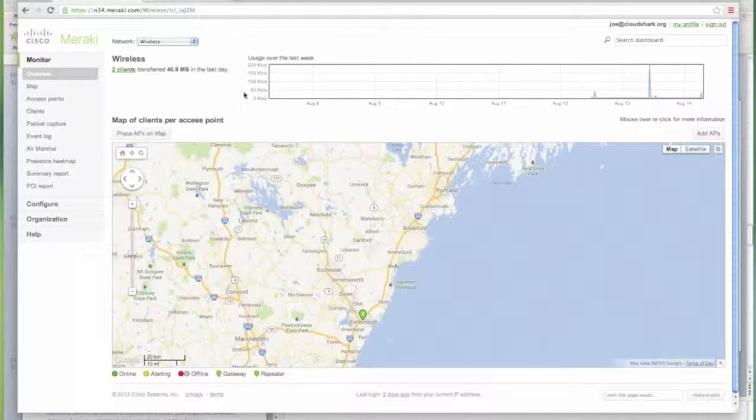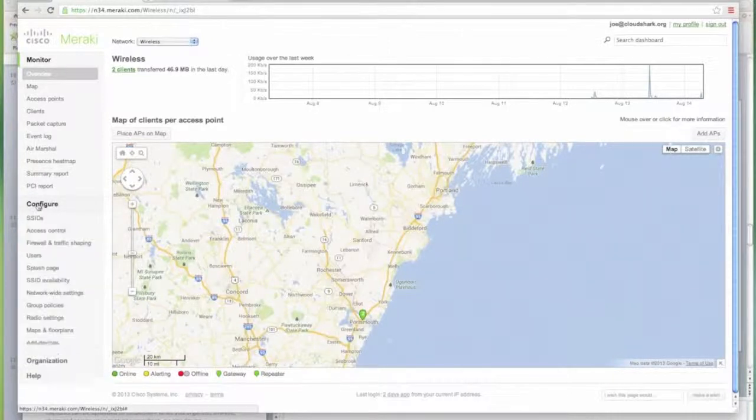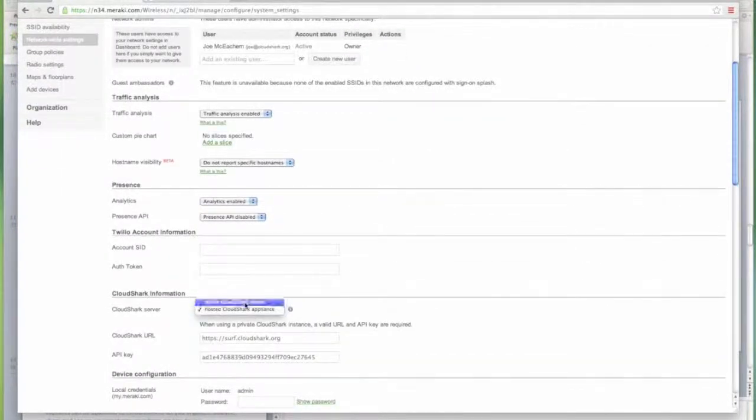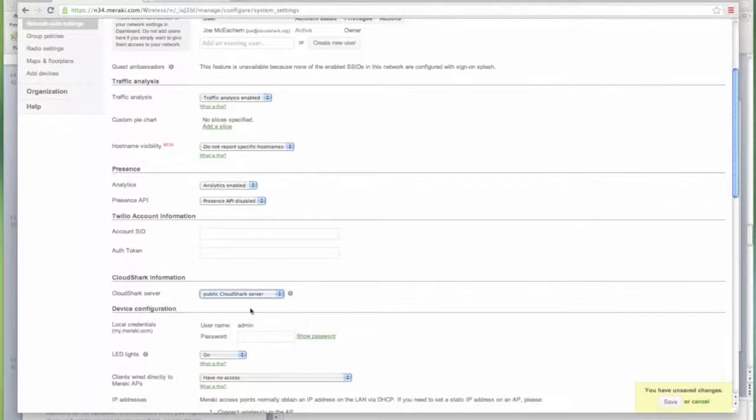Thanks, Jason. This is Joe here. I'm just going to walk you through a quick demo to build on top of what Simon was just showing us. If you've logged into your Meraki dashboard before, under Configure, there is Network-wide settings. That's where you control your access to CloudShark. By default, I'm just going to scroll down there, you would see that CloudShark is set up to use the public CloudShark server. That's what Simon was just using. It's meraki.cloudshark.org. But if you do have your own CloudShark appliance, you could configure it here.